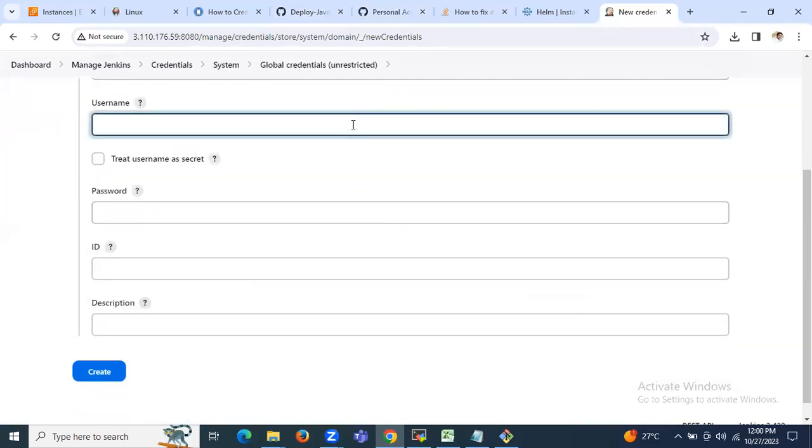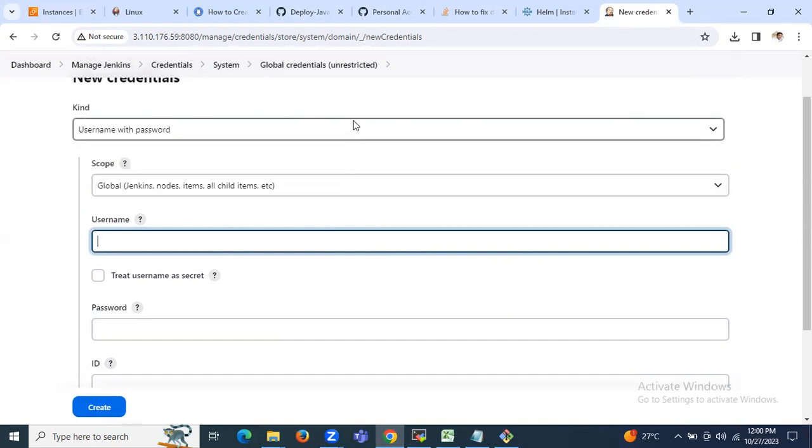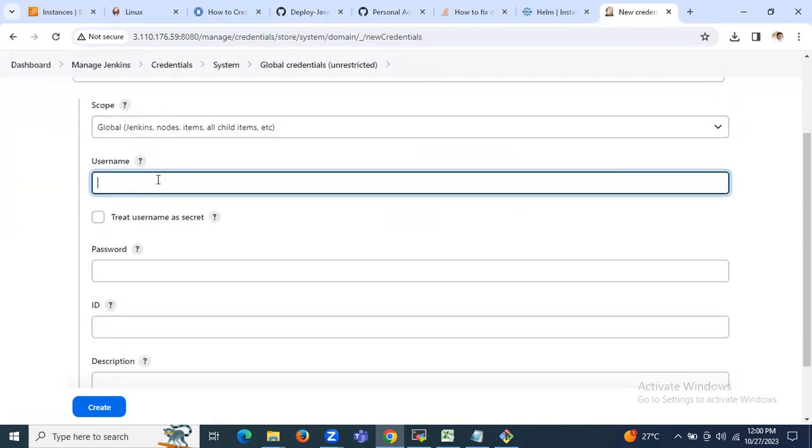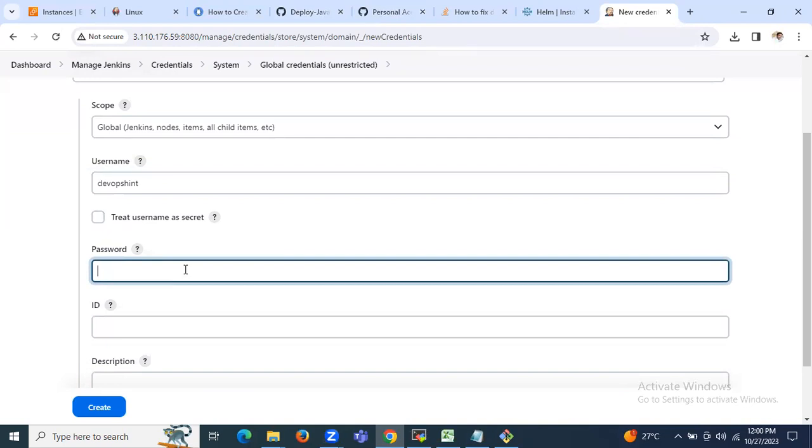My username will be DevOps Saint, because here I'm going to add credentials. Which credentials? My GitHub action credentials, right? My GitHub action username and password. So my GitHub action username is DevOps Saint. So I'm going to add my GitHub username and password, and then I'm going to enter my GitHub password.